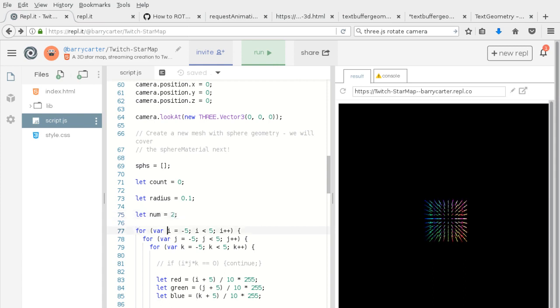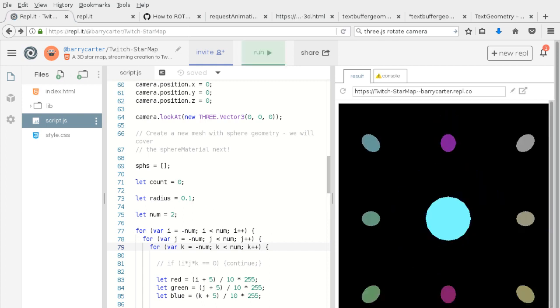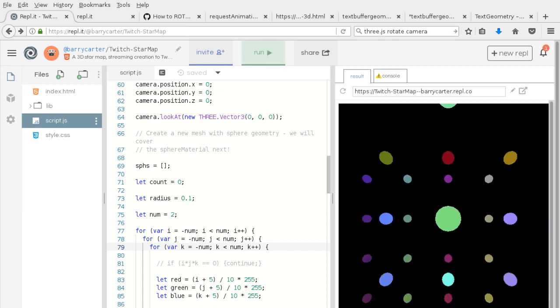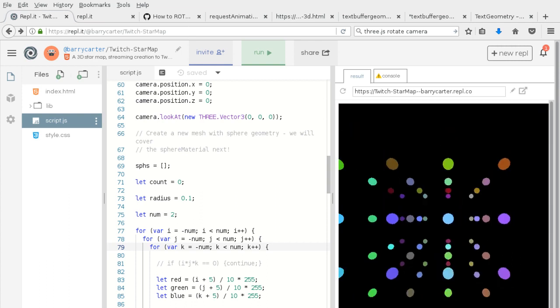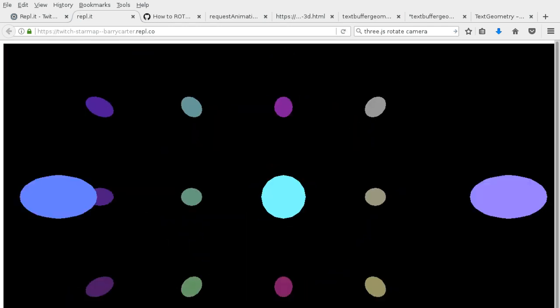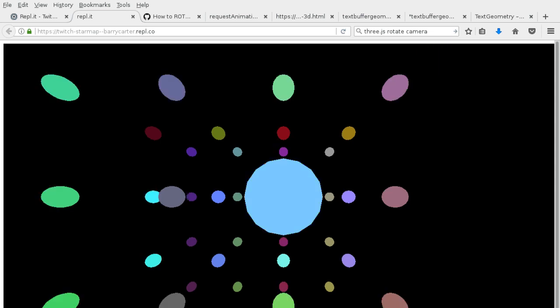So we can go from minus num to plus num, and we can change it anytime we want. So this will give us 5 times 5 times 5, or 125 spheres. So that should be a considerably smaller number. And I'd like to test, so I'm going to go ahead and do that, even though we haven't really done anything yet. And there we sort of go. Wow. That should not be trying your CPU, dude. And there we see 125 points of light.